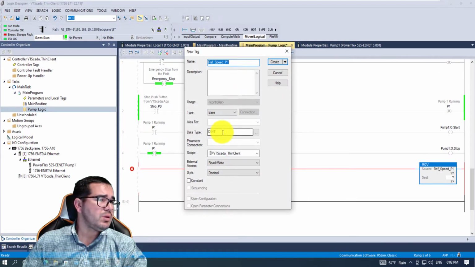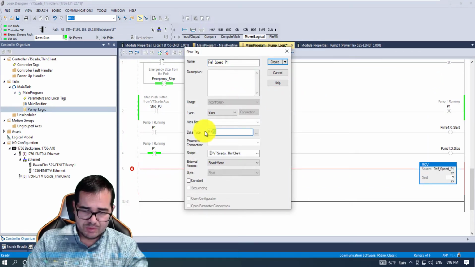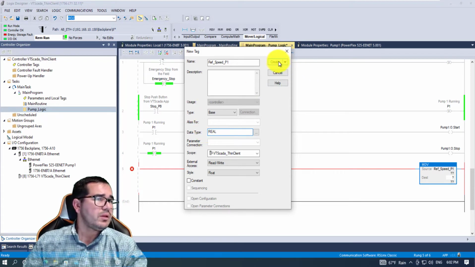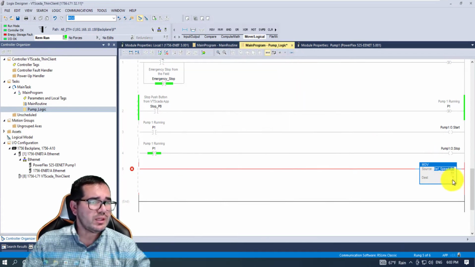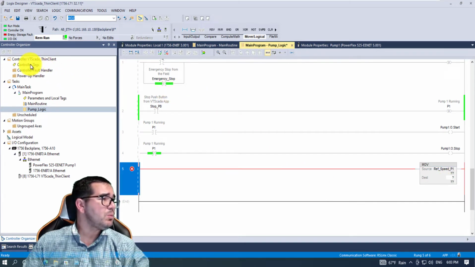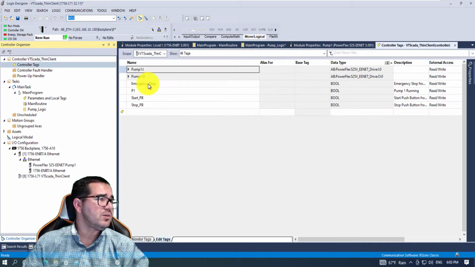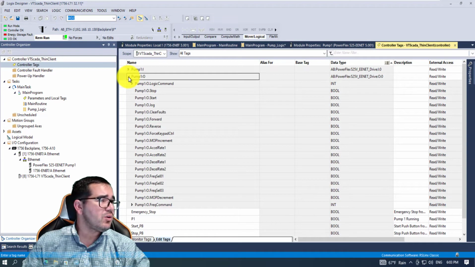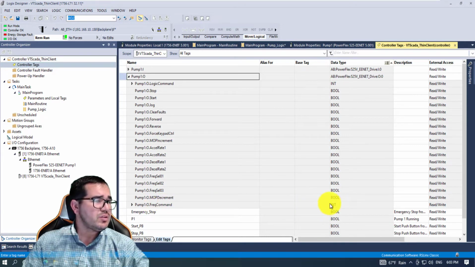Let me see if it's a real or not. So before doing that, let me choose here the destination. Destination is gonna be this guy. Let me open my controller tags here. In my controller tags, on the output, we have the frequency command. Frequency command is an int.